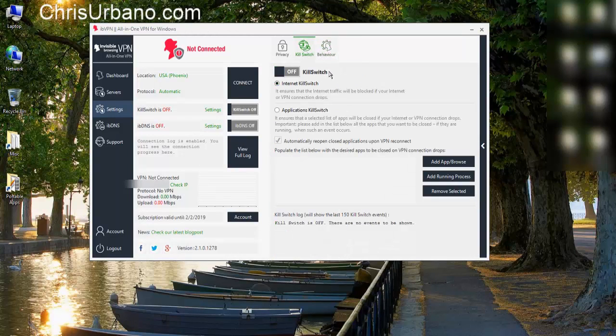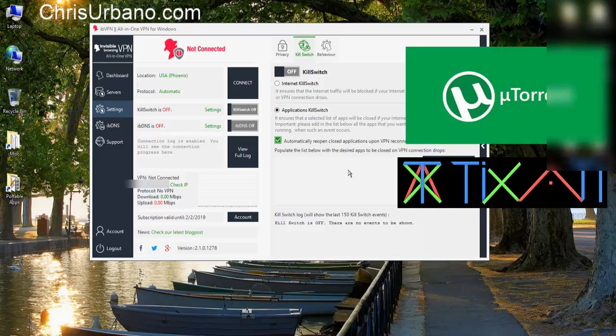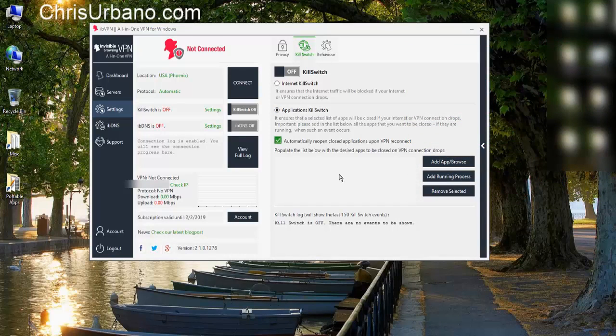But once it drops, the software right here, if you have it application kill switch, if you have the software, you add it here, and while it's running, once the VPN drops, you'll see that your IP will change right here. This is your original, and it will give you a brand new one. Once it reverts back to this, anything that you have listed in here will automatically be killed. It'll just completely shut it down. It won't save anything. It'll just automatically kill it.